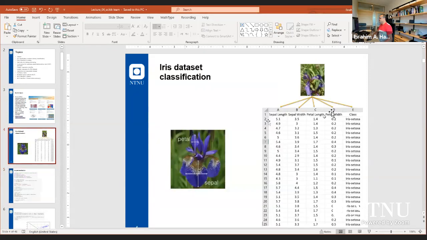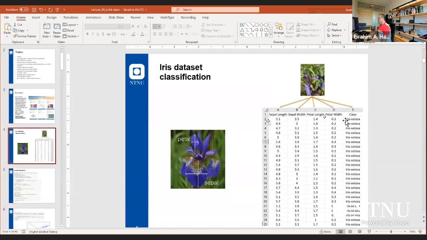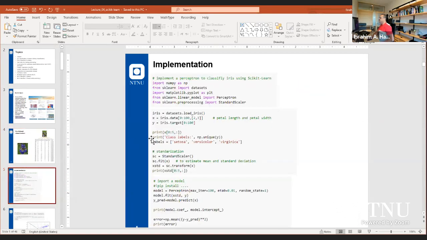If we go back here, we will select columns C and D, and we will select the first 100 examples. The first 100 examples are related to 2 classes, Setosa and versicolor. The first 50 points are related to Setosa, and the second 50 points are related to versicolor. So we will select only the first 100 points.